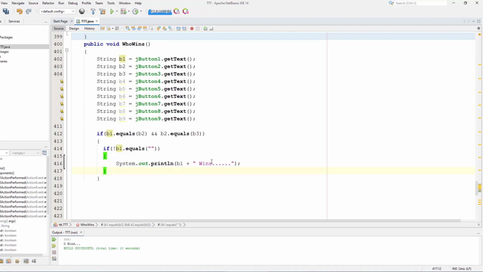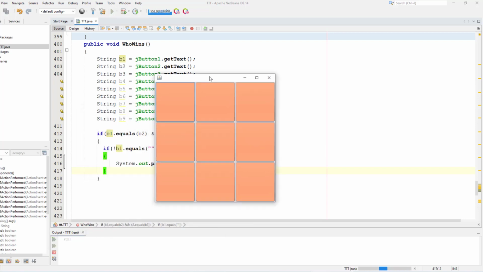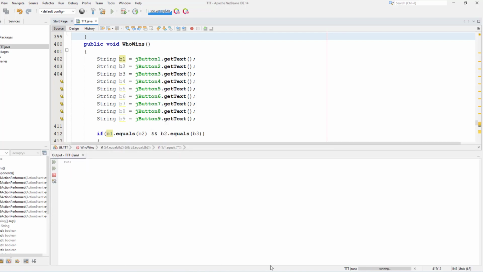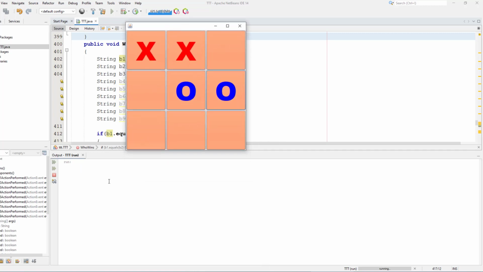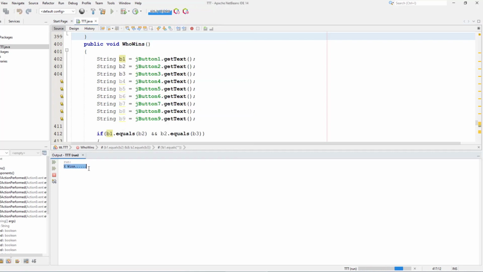So now this is just a small check that it is working fine, right? If b1 is equal to b2 and b2 is equal to b3, it should come here. So let us just run this and see. We need to have a look here. Now when I click this, it should show here X wins, right? It is showing X wins.